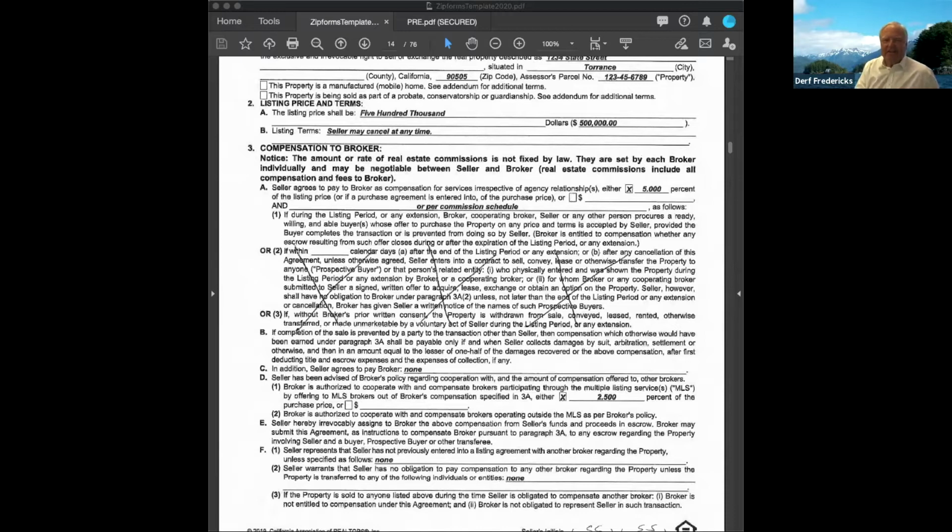So there's some caveats to that. When you read through this, you have to get that list of names of prospective buyers to the seller. I believe it's within 3 days of the expiration of the listing. And the reason I cross that out is, in my career of decades, I've never had an agent do this. I've never had an agent give a list of buyers to a seller.